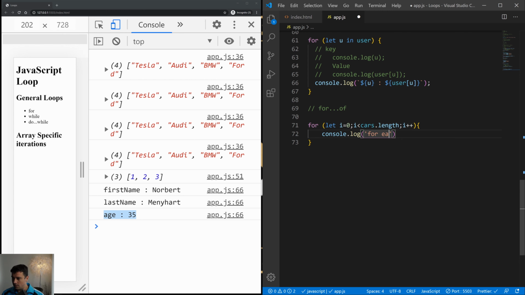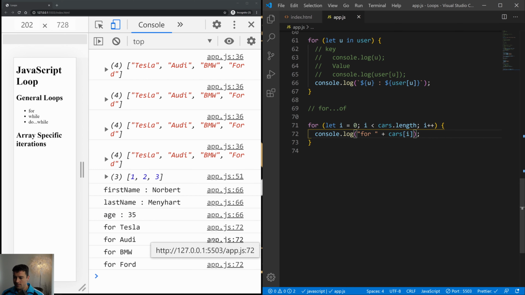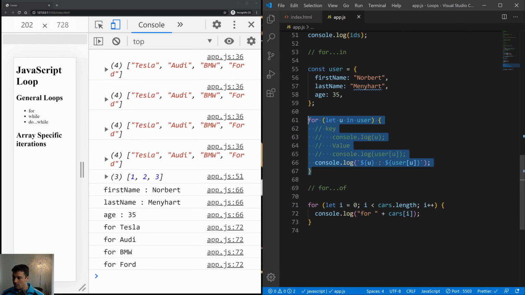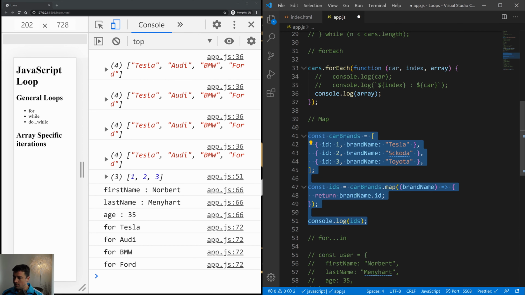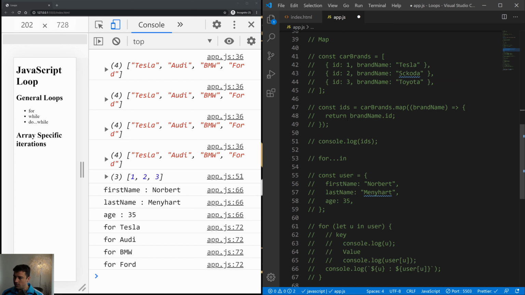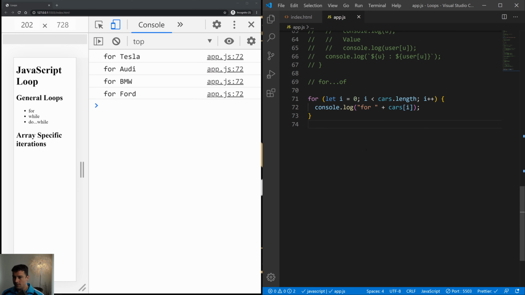Let's just say for car. So for plus the string of cars, and we'll use our variable of i, and there we go. And let me actually comment this out, and also this one, and also the forEach. Okay, so now if we hit save, we just get for Tesla, for Audi, for BMW, and for Ford. So this is this for right here, just using it to demonstrate that this is the for loop.